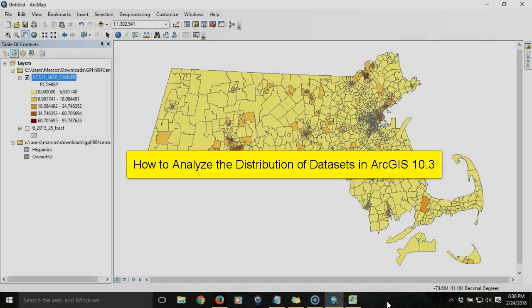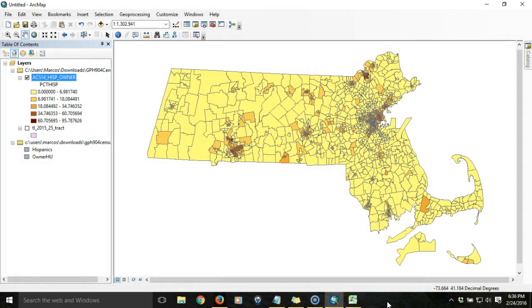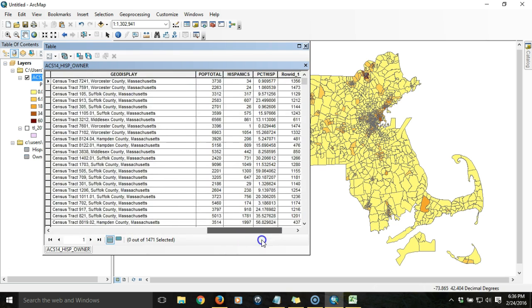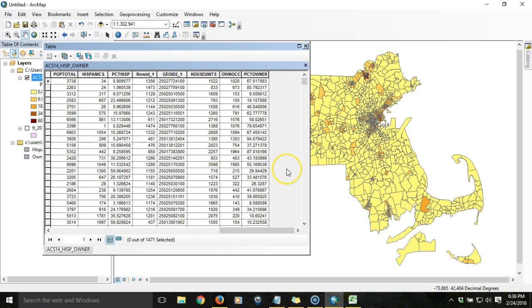In this tutorial, we'll look at how to analyze the distribution of datasets in ArcGIS. In this case, we're looking at two variables: the percentage of Hispanics in a community and the owner occupancy rate of the same community. I have here a shapefile of Massachusetts census tracts acquired from the census, and I've joined to it American Community Survey demographic data for the percentage of Hispanic residents as well as the owner occupancy rate of census tracts. The question is, how do we analyze this data?